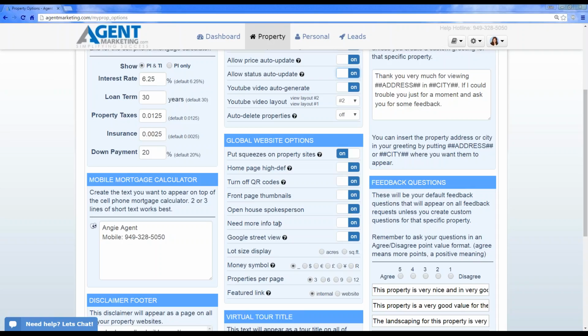We have a Need More Info tab also. On some of the property websites, you'll see it populate on the left-hand side of the page or on the right-hand side. It will just say Need More Info, and it's a lead capture page.